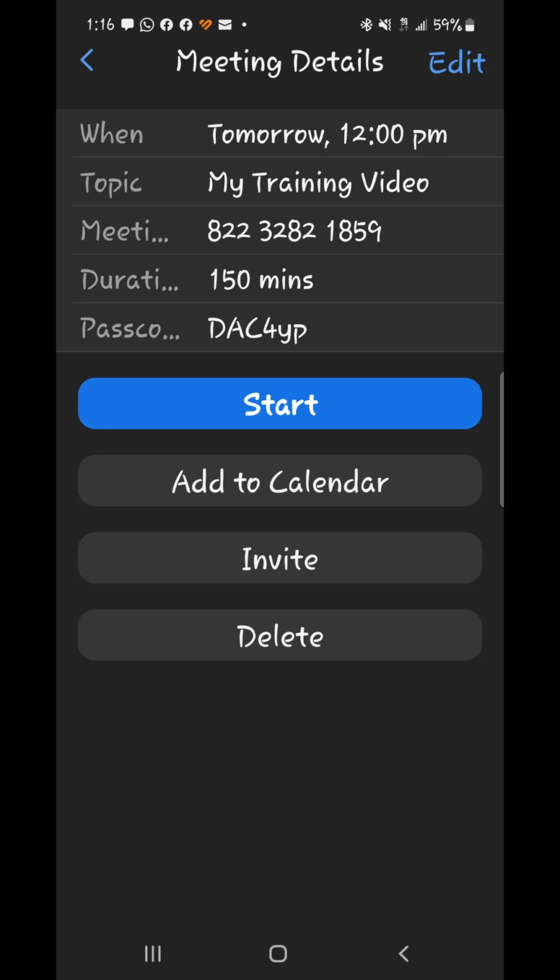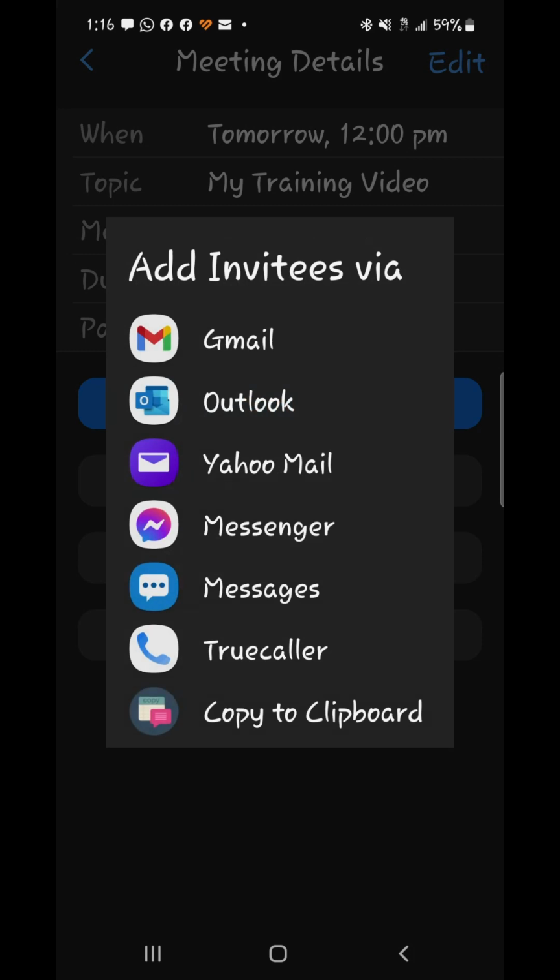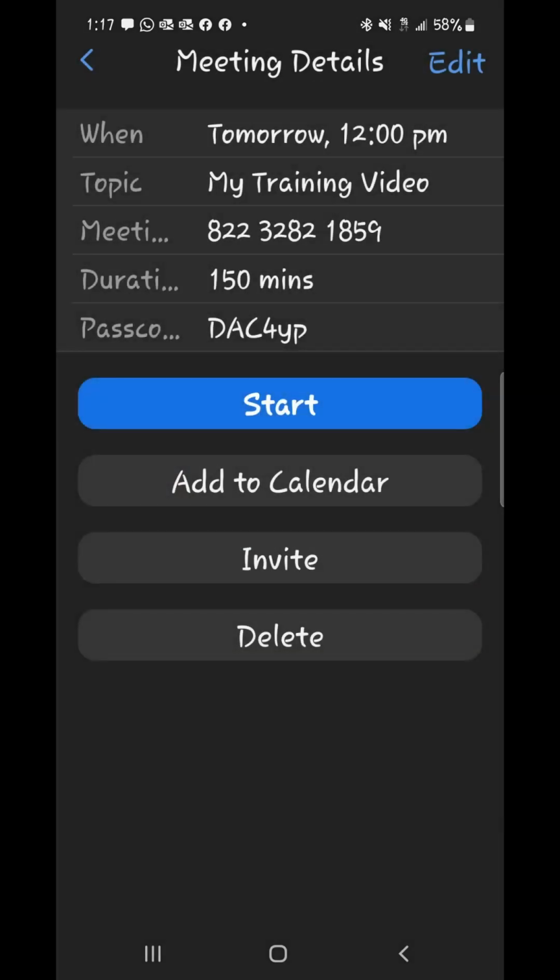So I want to use the invite button here. So I click on invite. Yes, some other apps are now prompted out. And in particular, I want to use copy to clipboard, because I want to send the links to those I want in the meeting through our WhatsApp platform. So you click on copy to clipboard, and immediately you've done that, it's already in the clipboard.